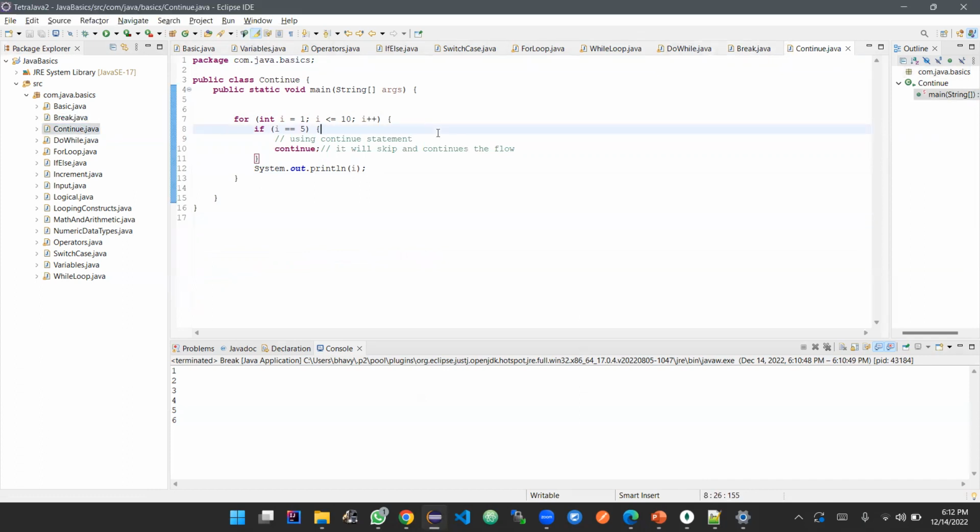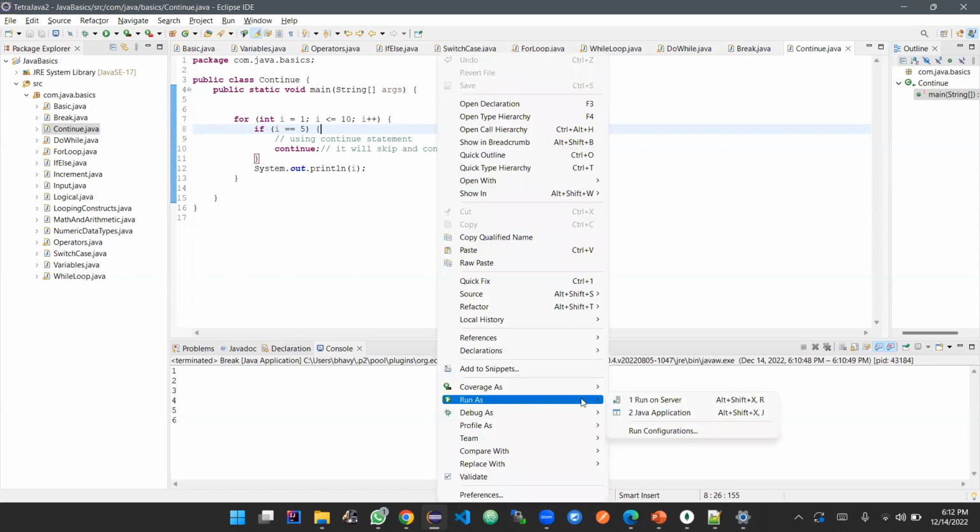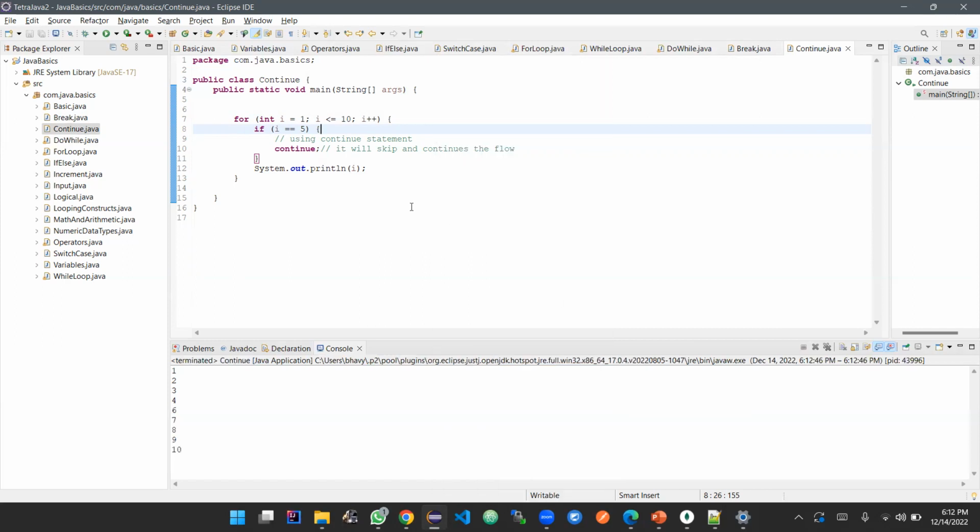The only difference between break and continue is that break will terminate your execution after the condition has been met, but continue means it will only skip that condition and execute everything else. Now see, it's the same loop for I equal to 1, I less than 10, and I plus plus. My loop is running from 1 to 10, and if this condition satisfies, continue. For the first iteration, I equal to 1, 1 not equal to 5, it will print 1. 2 not equal to 5, it will print 2. 3 not equal to 5, it will print 3.